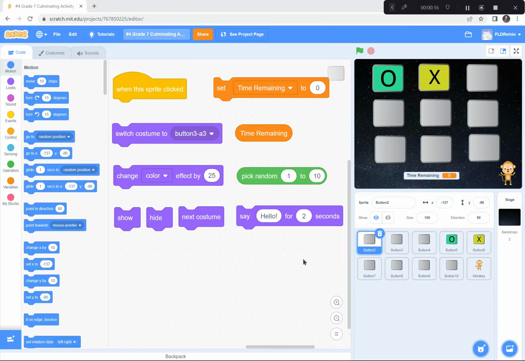Each button has three different costumes. So the blank gray costume, one costume with an X on it, and one costume with an O on it. And then I just use next costume to switch between the different costumes. When a sprite is clicked, of course, then you might click next costume. Here's the switch costume block. I also use the change color effect to get this color changing effect, which is kind of cool.